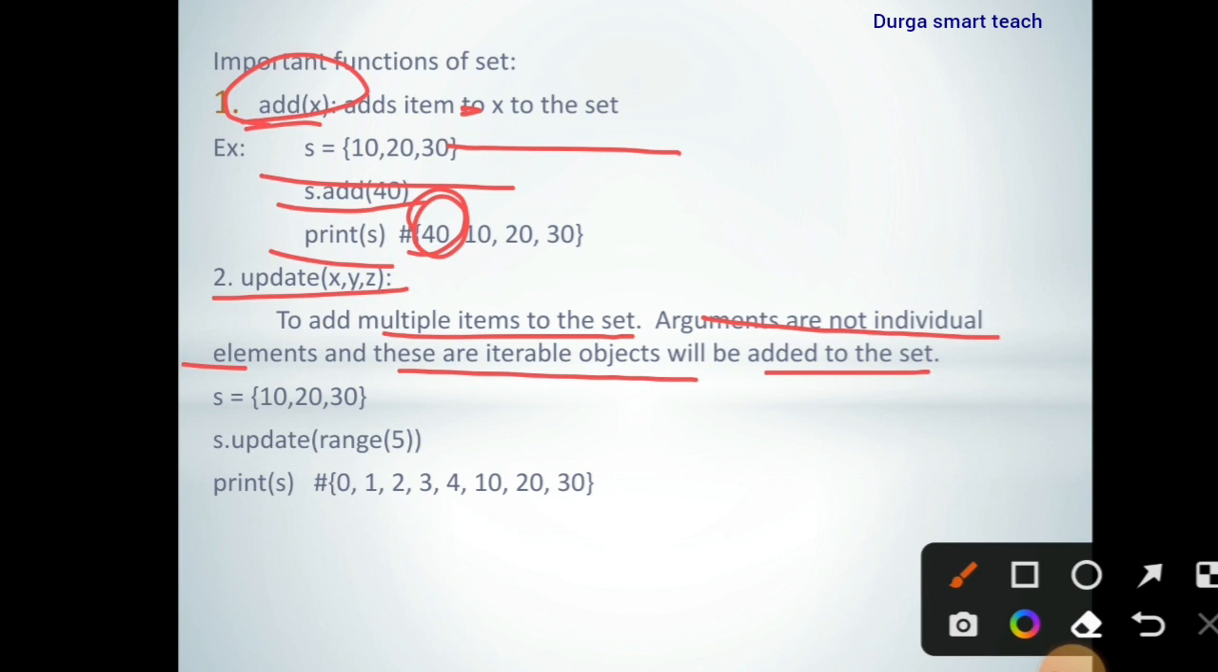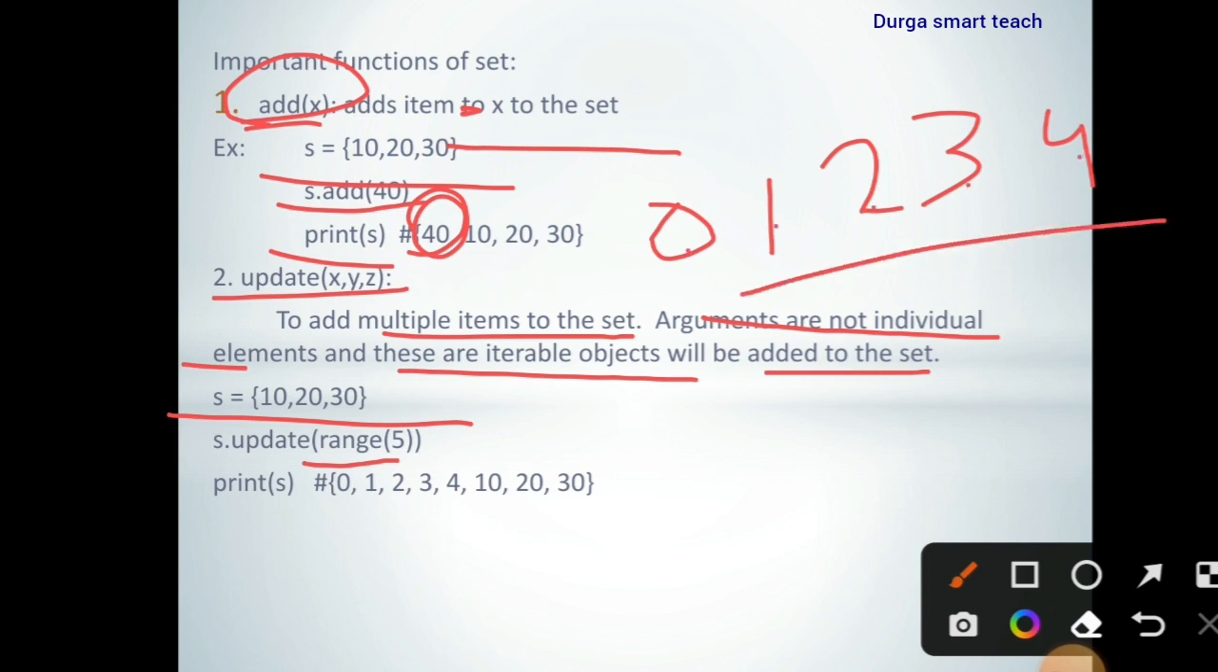So s is equals to 10, 20, 30. S contains 10, 20, 30. Next, I want to add some more elements. So s dot update of, and here one more function, that is range. Range is a function. Here range contains 5, so it will print 0, 1, 2, 3, 4, up to 0 to 4. 5 elements. Okay, so if you want 1 to 5, then you need to use range of 1 comma 6. Then it will print 1, 2, 3, 4, 5. Okay, so in this way.